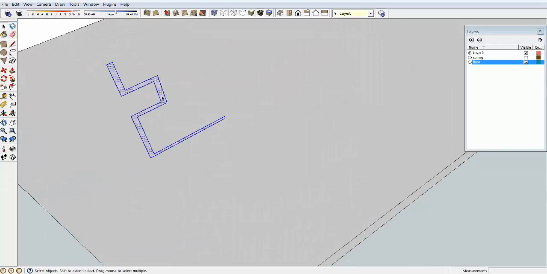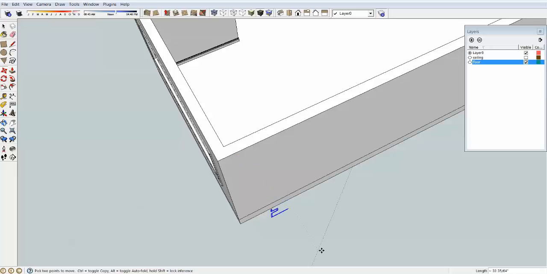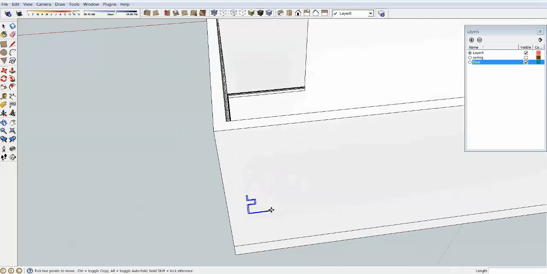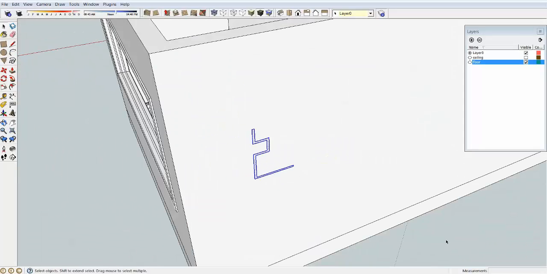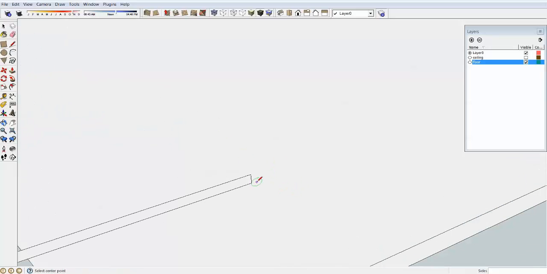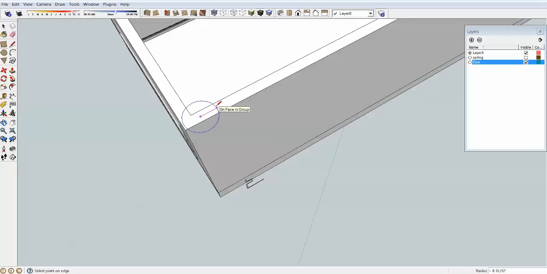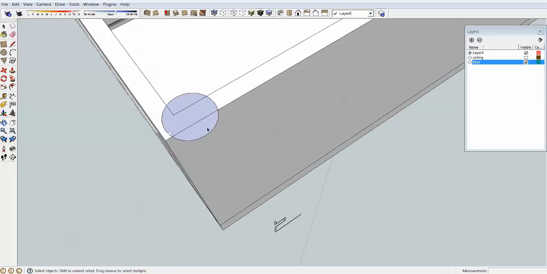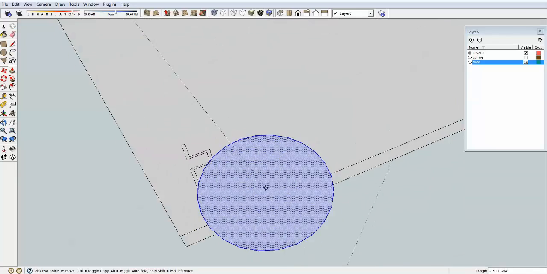So I've just created this profile. I will move it away from that wall. Okay, and basically what I did is I created the profile, but instead of using the path that is created with a line, I will create a circle like this. Okay, and I will take this circle, I will snap to the center of this circle and move it.